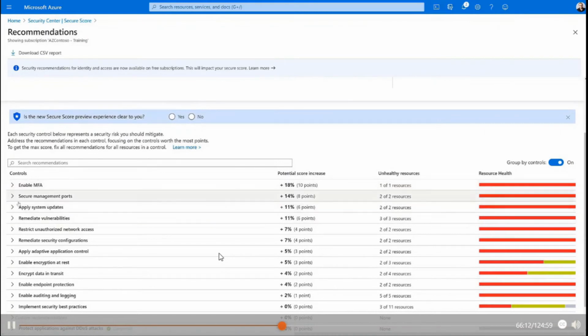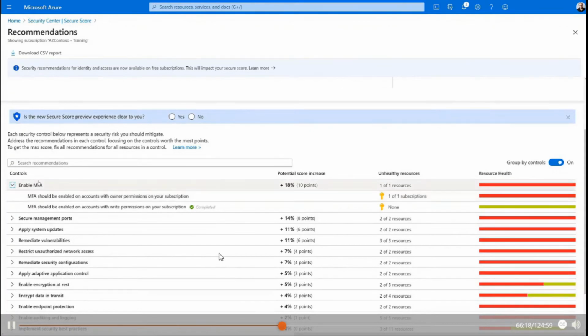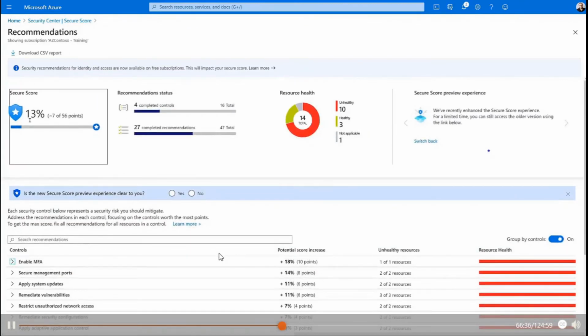Like, I don't even have MFA enabled for this. I'm like, oh my God. So if I can just go here and enable MFA for the accounts that have owner permissions on my subscription, well, I could basically increase this by 10 points. So that corresponds to 18% more. So you will get, let's just say, more than double what we have now. So that will be a huge increment in here.